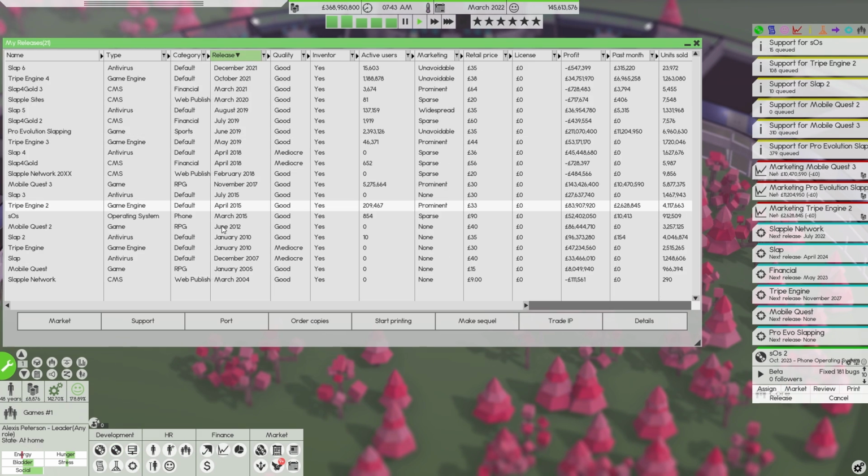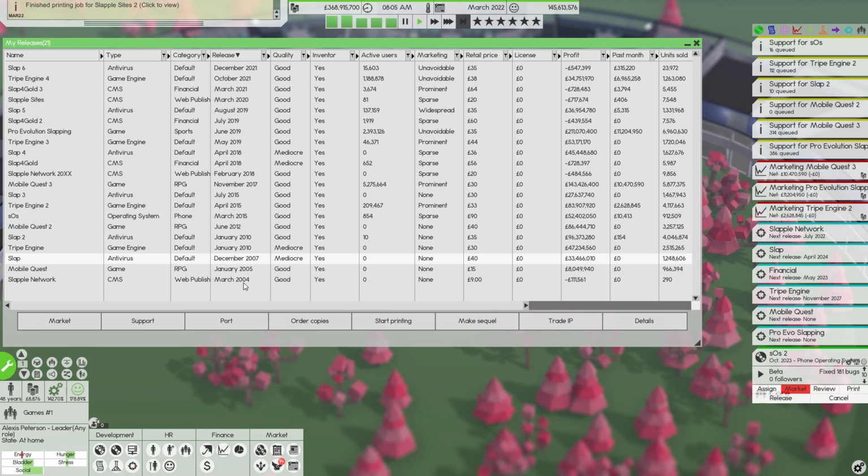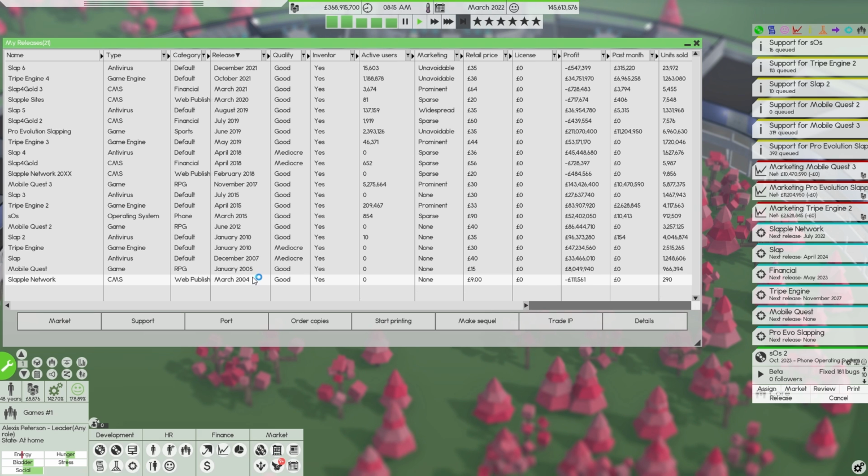I mean, if we look at our releases, Slapple Network, the first thing we did, made no money. No money at all. And then along came Mobile Quest, the original Mobile Quest. And then we came in with Slap, the antivirus. But I mean, we spent 4 years doing Slapple Network, right? 4 years of contract work to stay afloat, only for it to completely flop. And then we had to turn around Mobile Quest a year later, and it worked. And now look at us, trying to sell off almost 7-year-old games as new and actually succeeding.